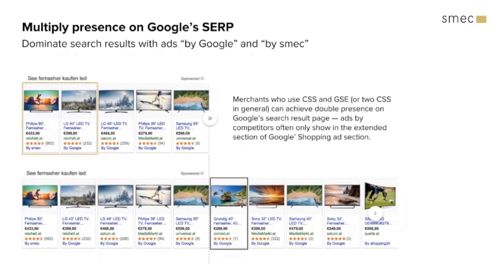So merchants who use CSS and Google Shopping Europe, or CSS in general, can achieve double presence on Google Shopping search result page. Ads by competitors often only show in the extended section, which you see an example of below. So again, to come back, if you are the kind of marketing organization that really does need to bring in the maximum amount of traffic and eyeballs, CSS has just opened up a world of opportunity. And not only that, it's enabled many of the merchants that we work with to surface parts of their catalog which were perhaps not getting any attention before, just by using one of the auctions, Google Shopping Europe. So that slide is pretty clear for what it's meant by achieving domination on search results using both Google and CSS.